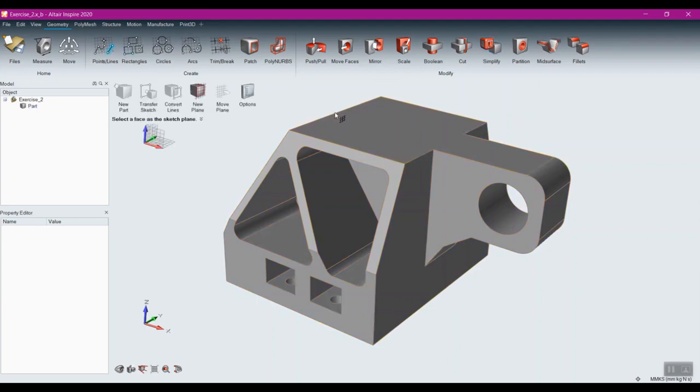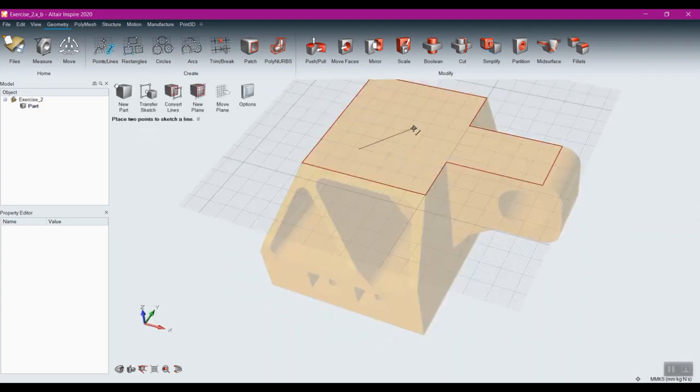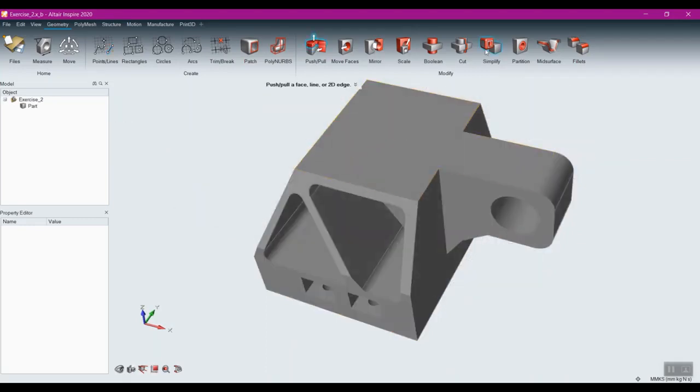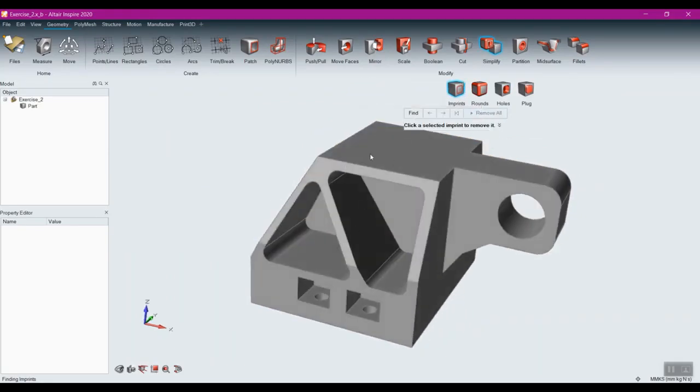So if I come here to my line, and I'll just draw a line on that part right there and get out of here. If I come here to simplify imprints, you see it highlights that, and if I click remove all, that goes away. So if you have lines on your parts, you need to just get rid of them. Imprints will do that. Rounds are the easiest and quickest way to get rid of fillets in your part.